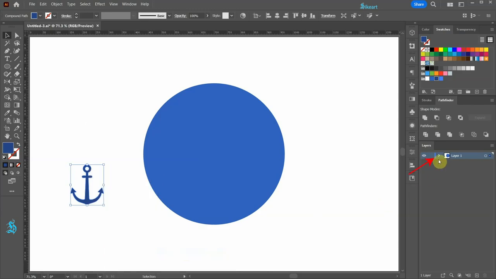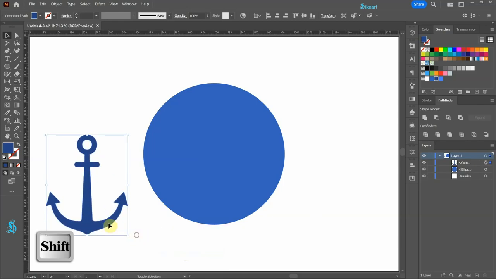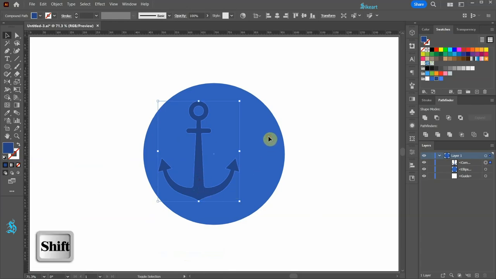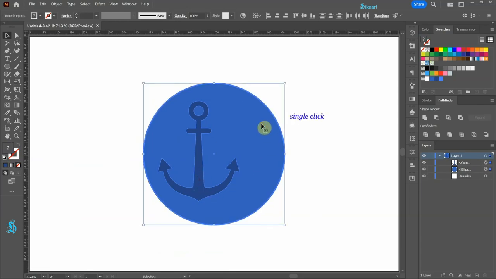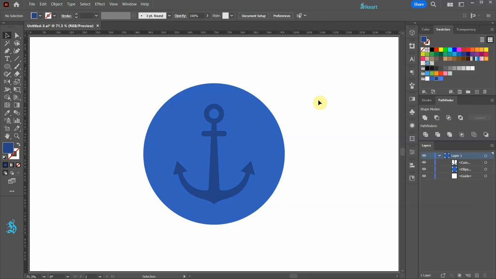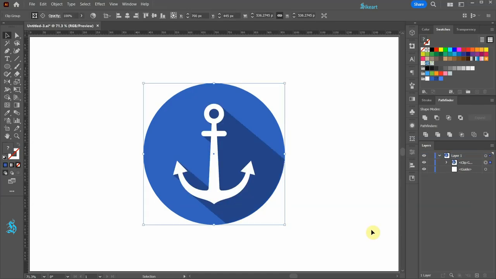Open the sublayers of layer 1. Let's scale this shape up and move it here. Now select this anchor and the big circle, click on the circle again to mark it as a key object, and then align it horizontally and vertically to the center. Now we will create a long shadow.